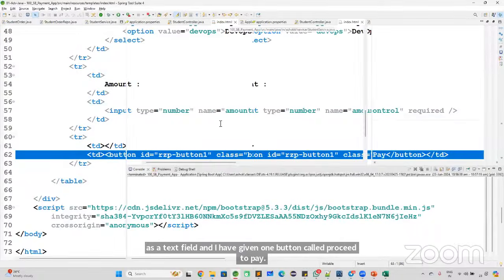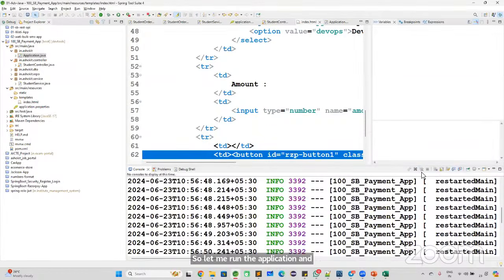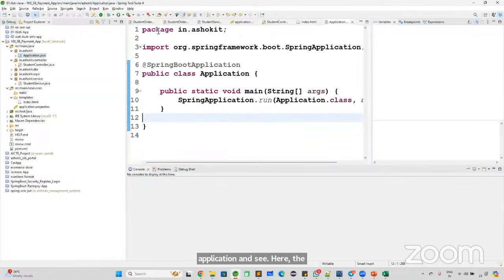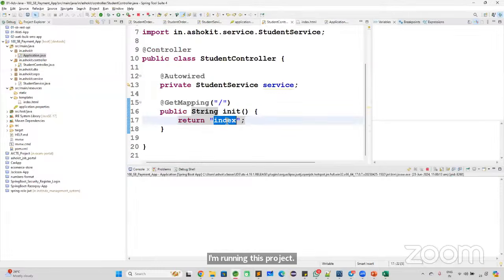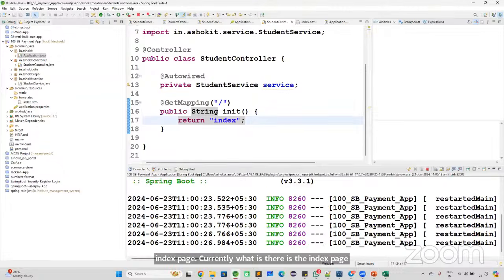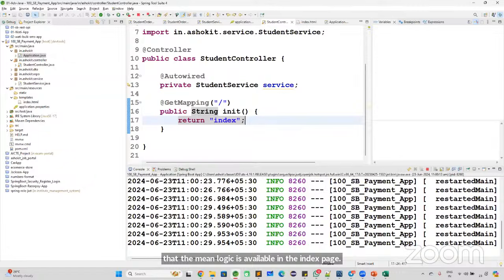So let me run the application and see whether the form is loading as expected or not. I'm running this project. Let us access the controller method which will return the index page. Currently, what is there in the index page? The dummy logic is available in the index page.